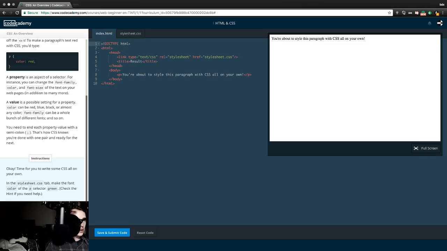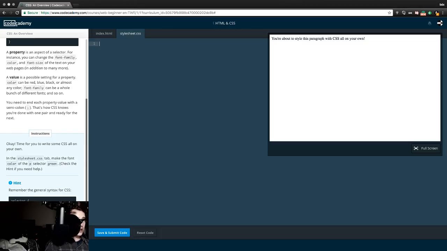Okay, time for you to write some CSS all on your own. In the stylesheet.css tab, make the font color of the paragraph selector green. Check the hint if you need help. Remember the general syntax for CSS: selector, property, value.